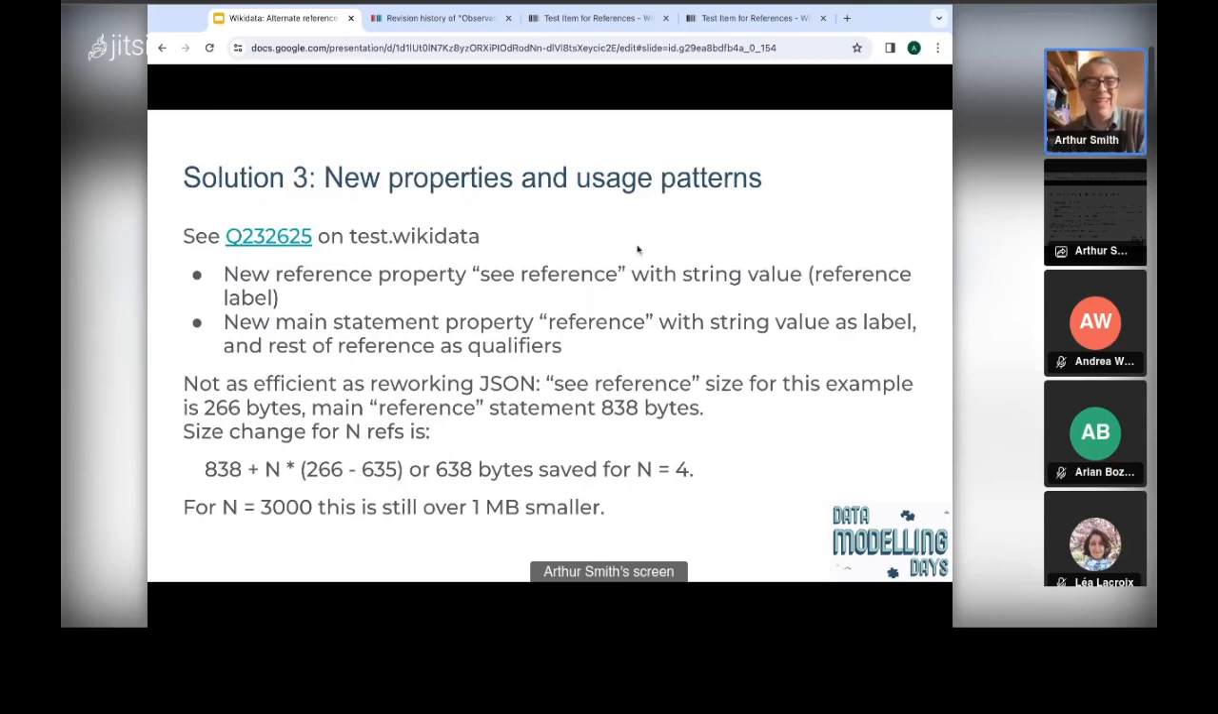Third option, new properties. So here's what I'm proposing, I guess, as a quicker fix if it's something we really want to do. And I'm eager to do it.